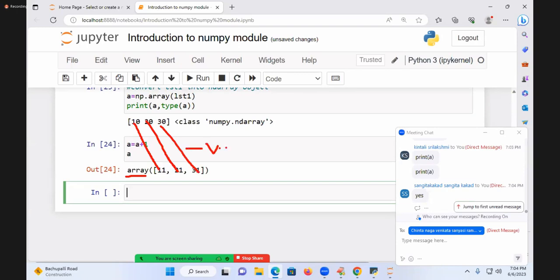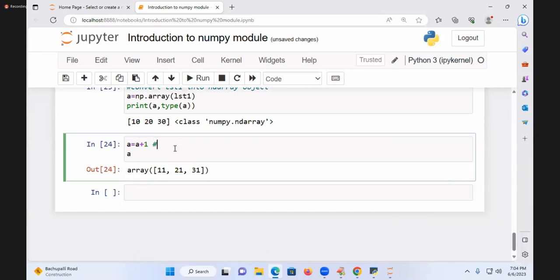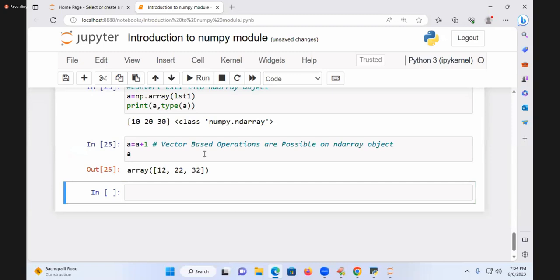This is called what operation? Vector based operation. So here I am writing, this is known as what? Vector based operations are possible on ND array object. I hope you are following that. Got it? Earlier it was 11, 11. Now I added once again. Now it is coming like this.